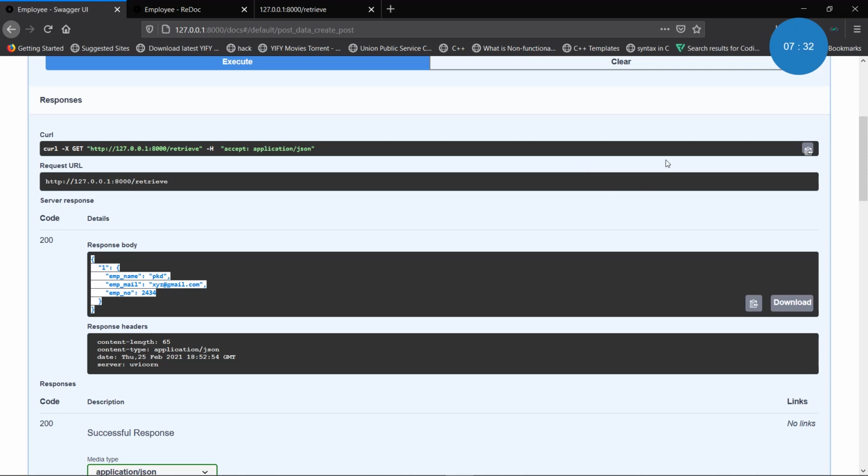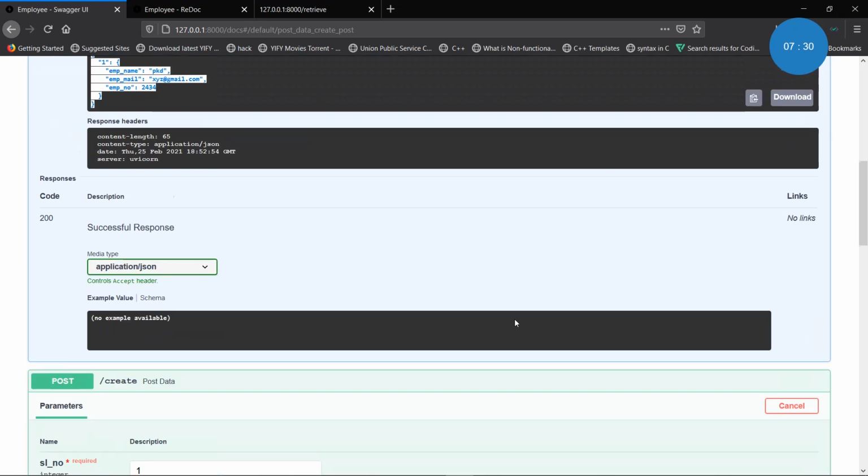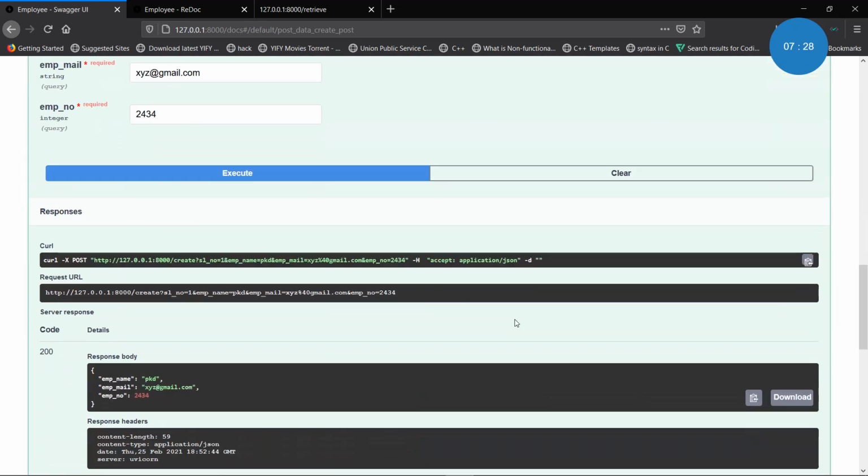Now the thing you can notice here is that all the parameters you have sent are getting displayed in the URL.